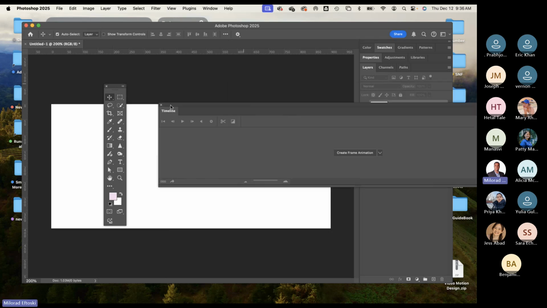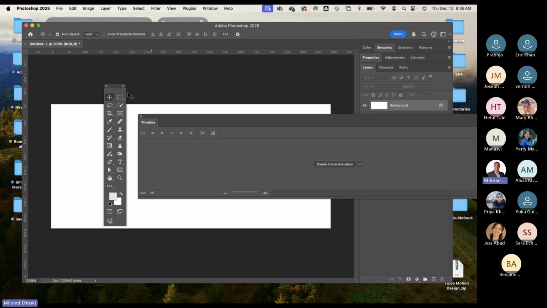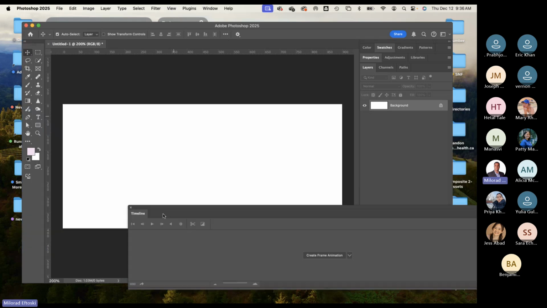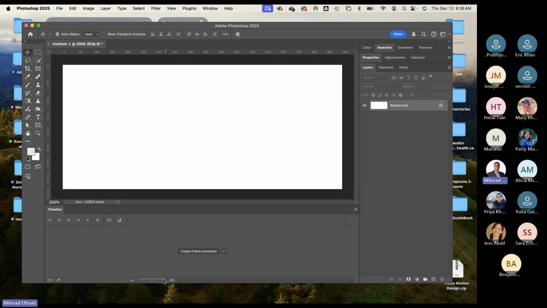There we go. That's how you separate tabs. You open them, then you drag them out. Let's put this back over here. And let's put this down here. So you want the timeline to be down here, not up there.